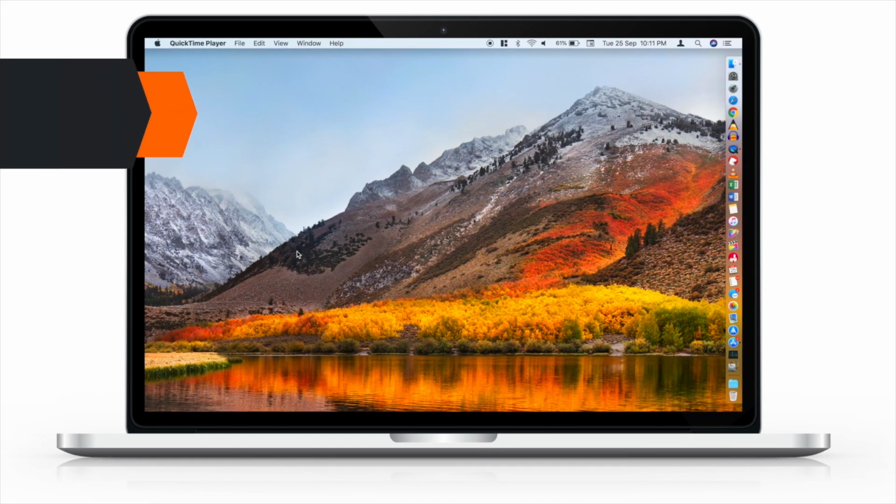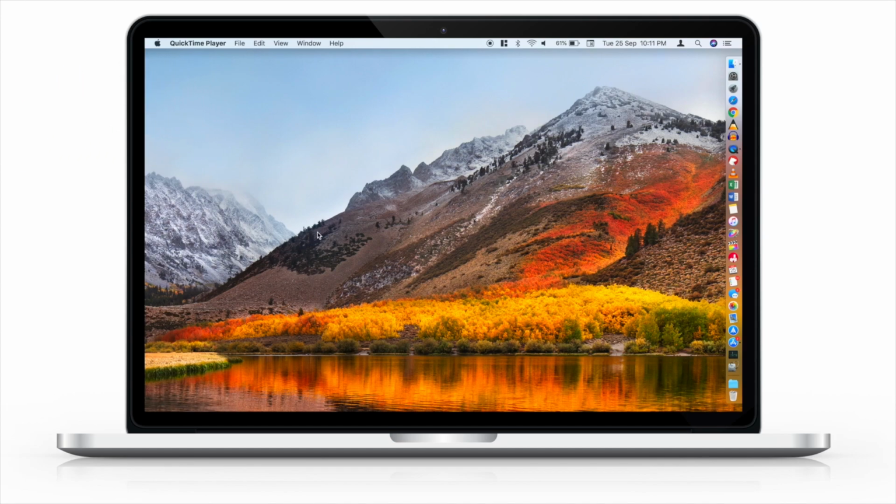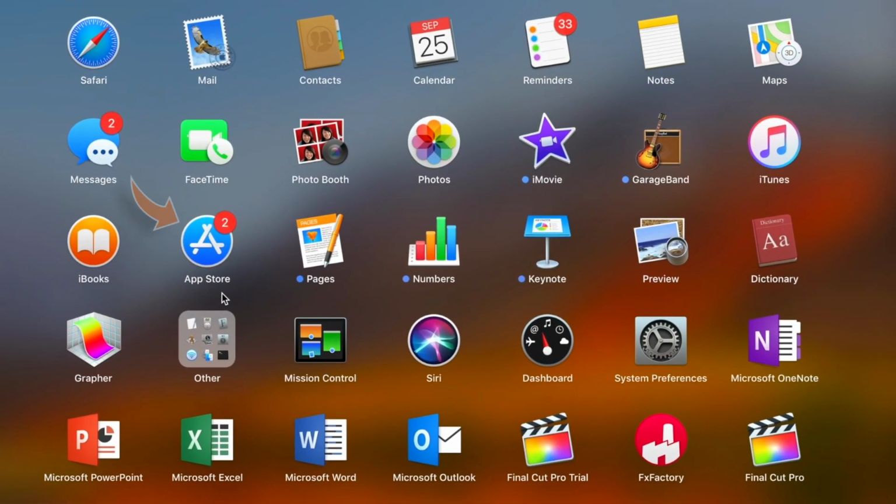Hello friends, Apple has released macOS Mojave 10.14 and today I'm gonna show you how to install it on your Mac computers. So first you need to launch App Store.